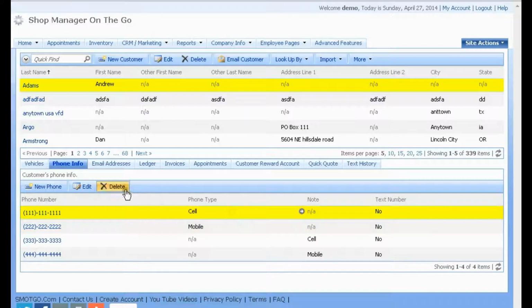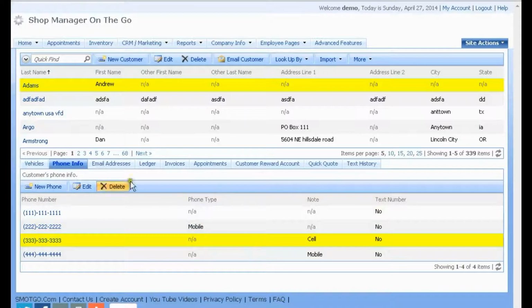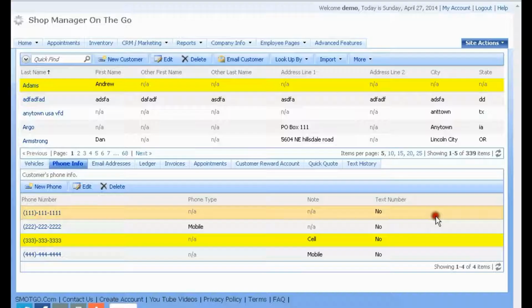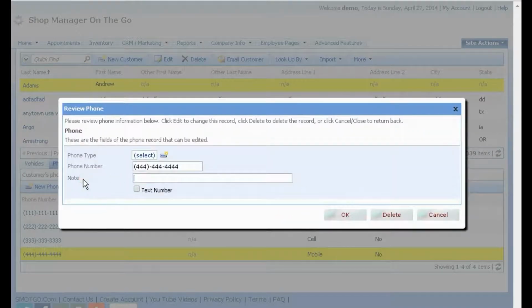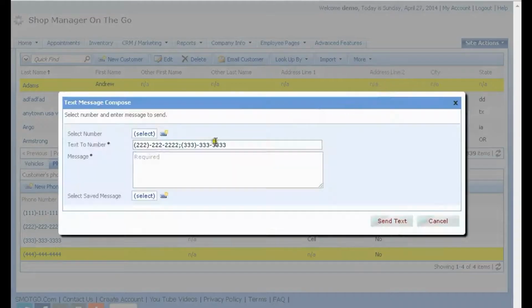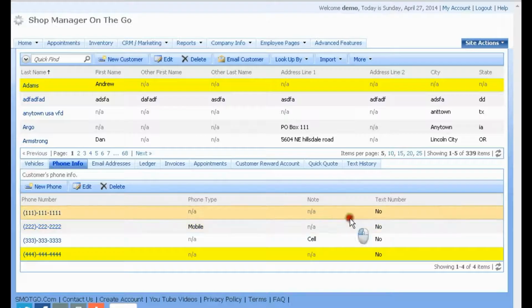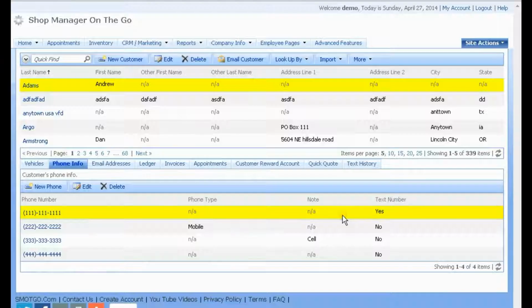Let's go back here for a minute and change this. And maybe this one. Yeah, let's do this one. Get rid of the cell and mobile. Now if we go here to send text, you'll see that it just grabbed those two numbers. Now you'll notice the new field here, text number. So let's select that one. Change that text number to true. Now when you go to text, it's only going to use this number.